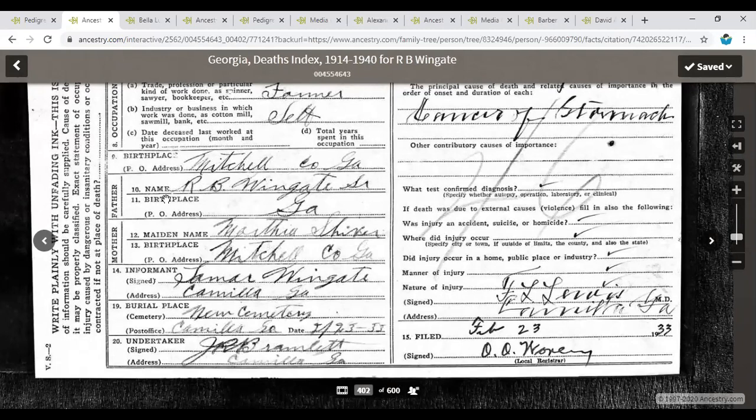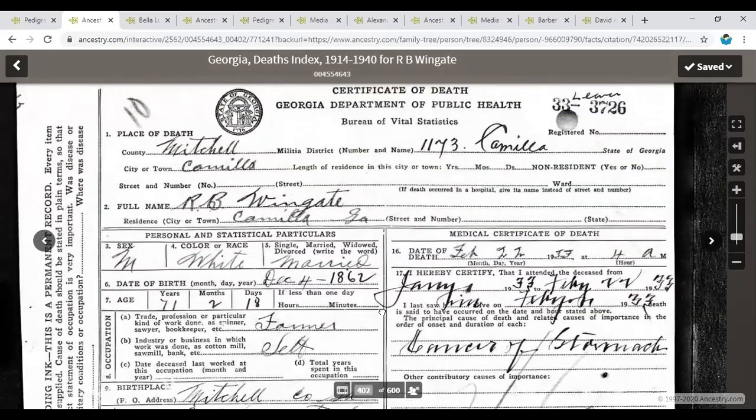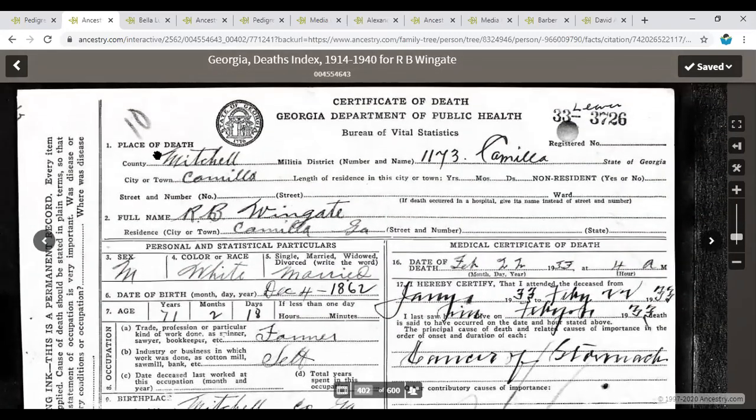But what's interesting is he put his father's name as R.B. Wingate Sr., which was not his name at all. He knew his grandfather. His grandfather's name was Rozier Wingate, no middle name at all. And if you have a senior, the other is going to be a junior. So that goes to show you, you can have mistakes on death certificates.